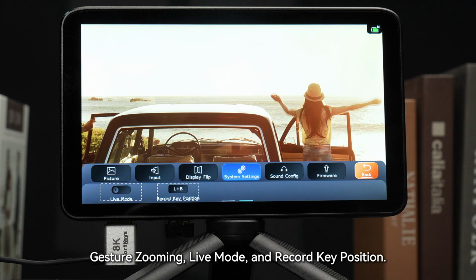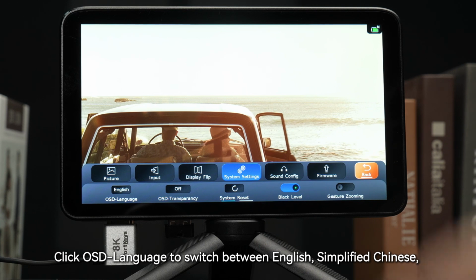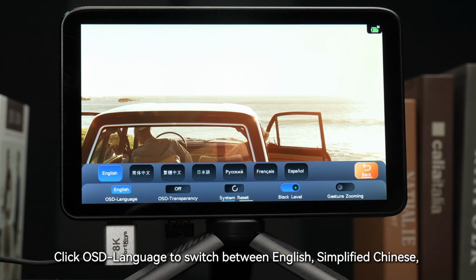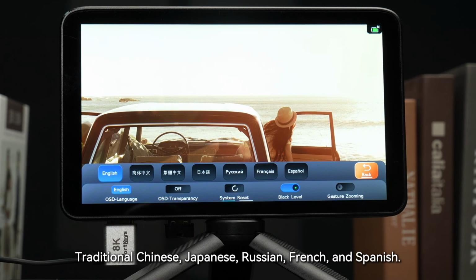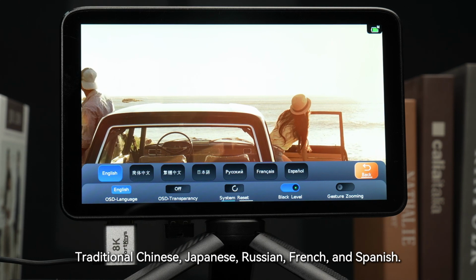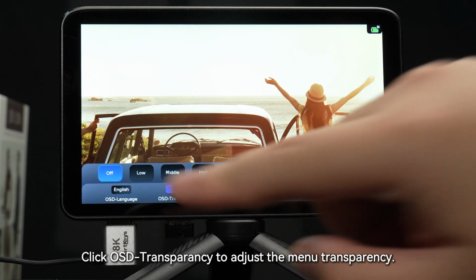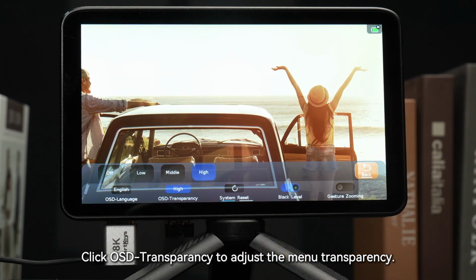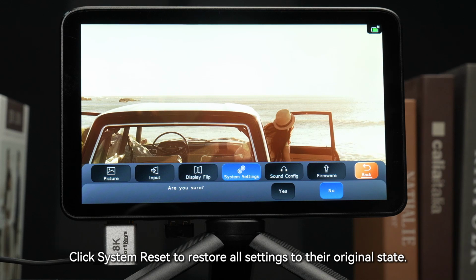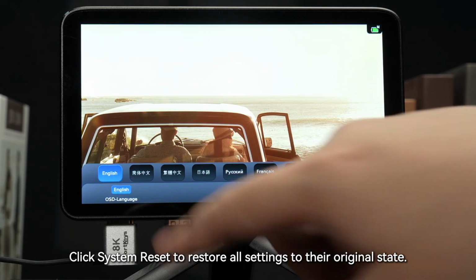Click OSD Language to switch between English, Simplified Chinese, Traditional Chinese, Japanese, Russian, French, and Spanish. Click OSD Transparency to adjust the menu transparency. Click System Reset to restore all settings to their original state.